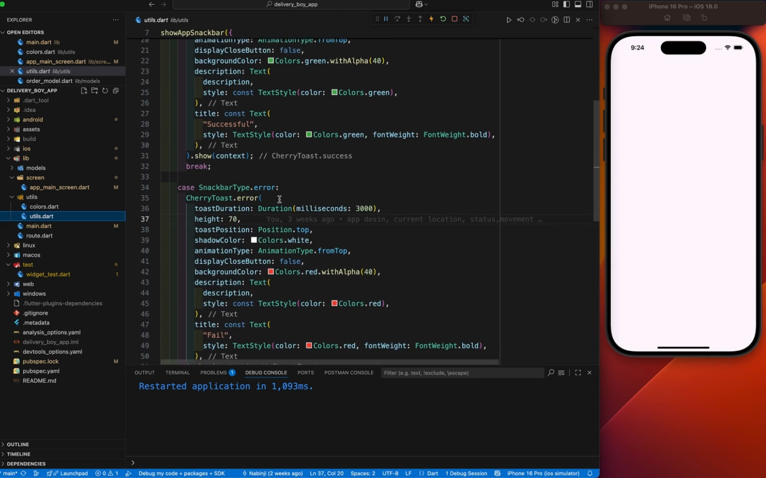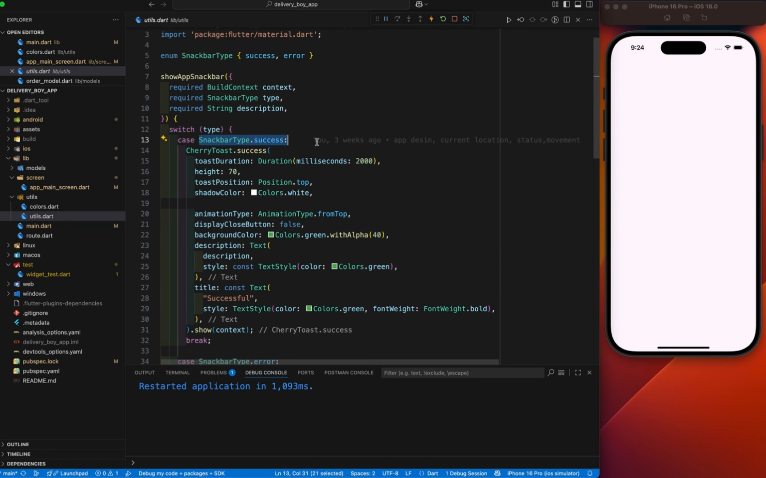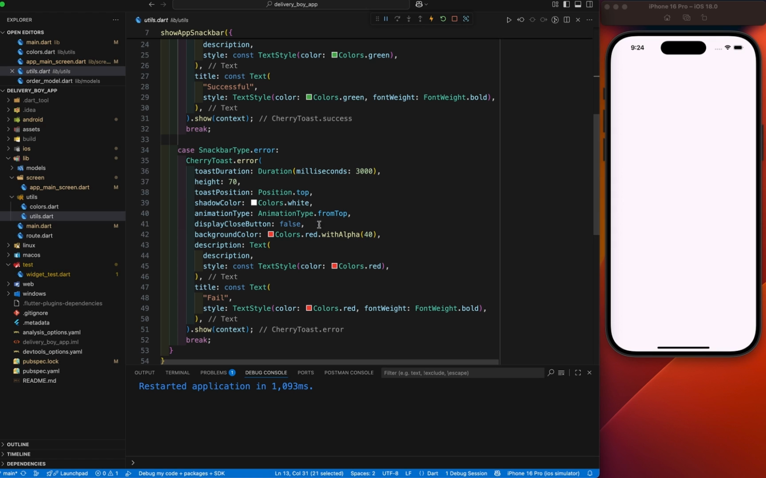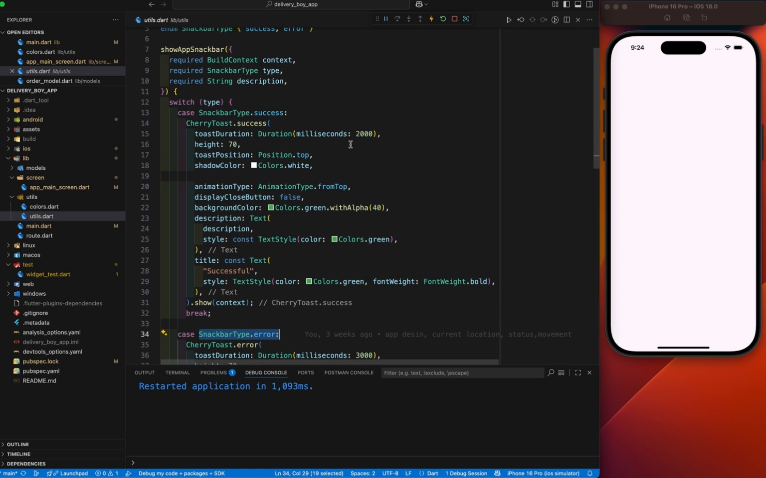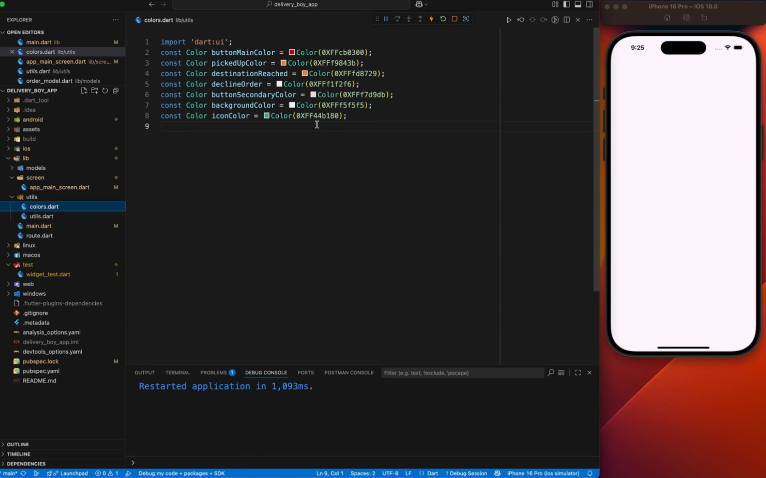Okay, I'll create two types. For success, we'll call SnackBarType.success. For error, we'll call SnackBarType.error. If we collect all this, then it will be easy for us not to spend more time on this type of simple things while creating a project. Okay, here with the color, this is the sample color that I am going to use.